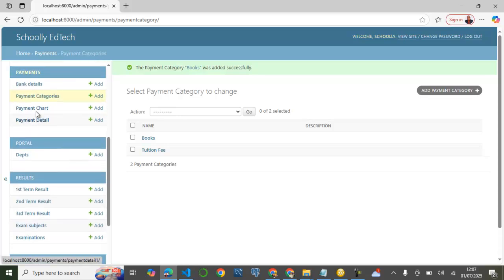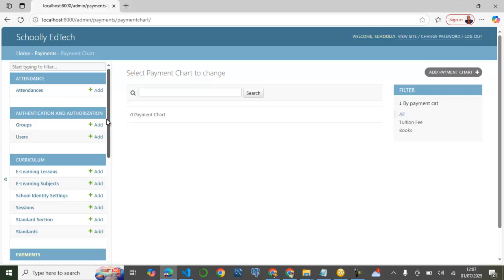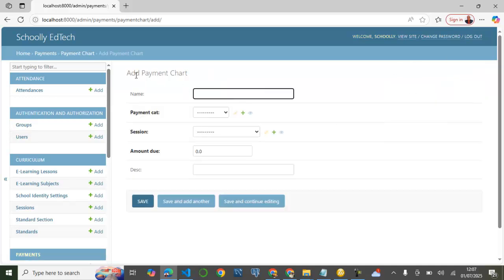Then we have the payment charts. The payment chart is the detailed payment, how much you charge for a particular group. How to add the payment chart now. So I'm going to add a JSS1 tuition fee, for instance. Tuition fee. Then the payment category should be under tuition fee.